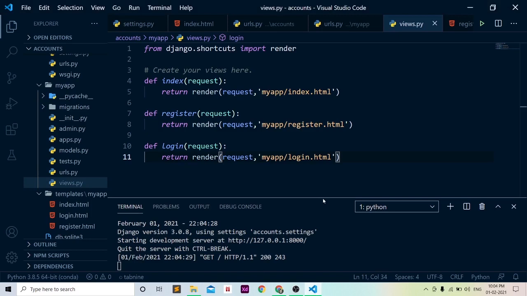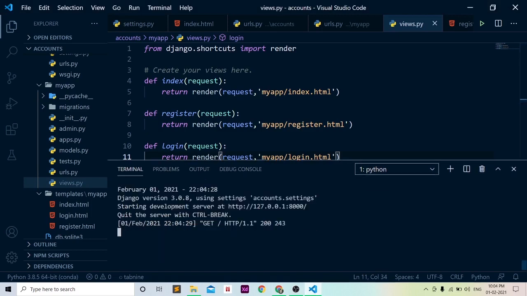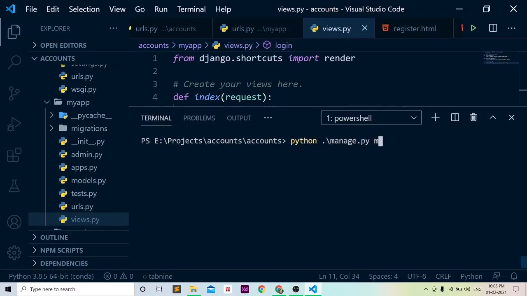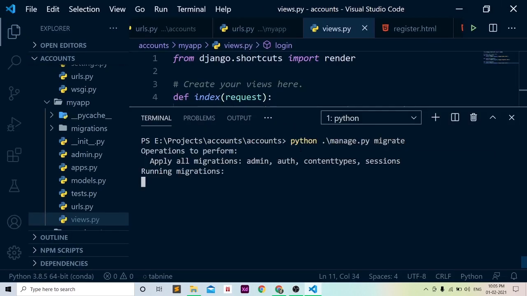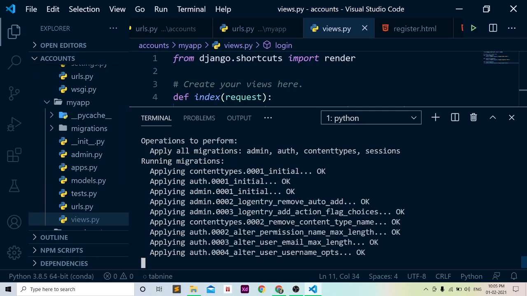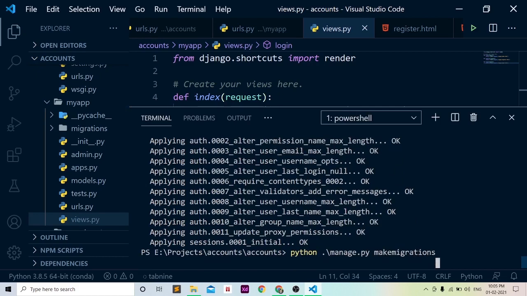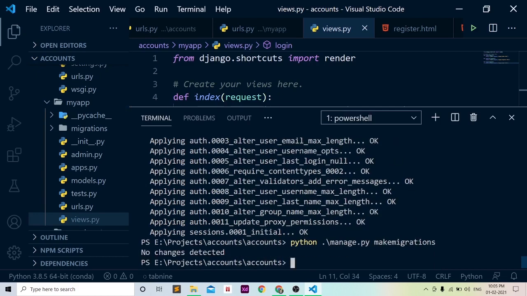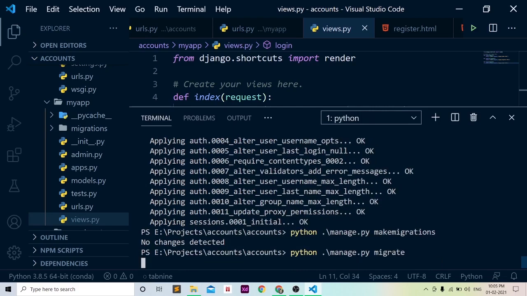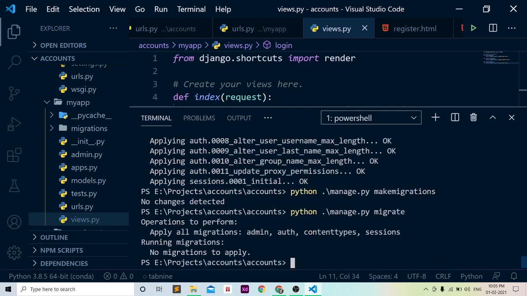Now we need to do 3 things. Just quit the server by Ctrl+C, python manage.py migrate. It will run all the migrations. After that, python manage.py makemigrations. This is the second command, no changes detected. We will run the migrate command once more to check whether migrations are there or not. And finally we will create one superuser.